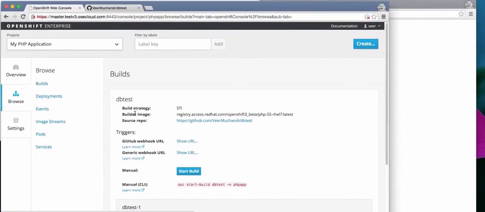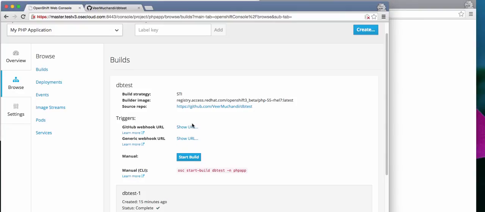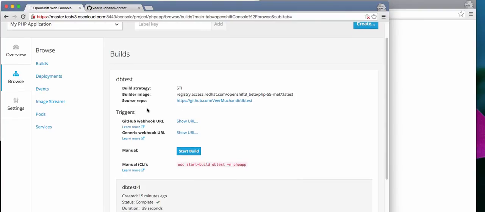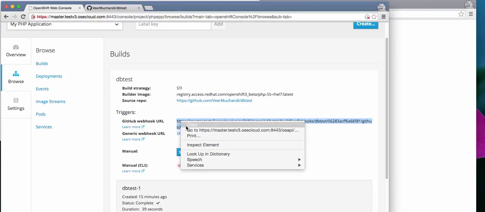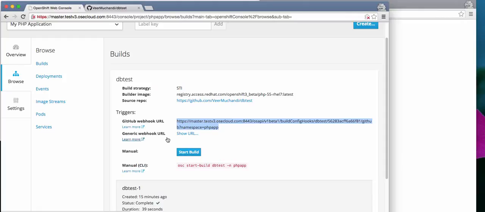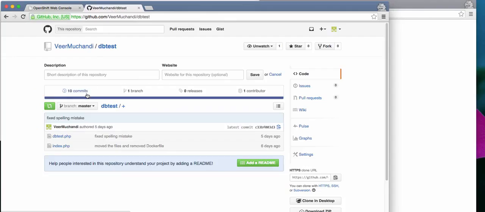First thing, we'll go to builds and let's look at what is here. The source control repository is mapping to your GitHub, and then what you see here is triggers, and here you will find a GitHub Webhook URL. Let's copy that.